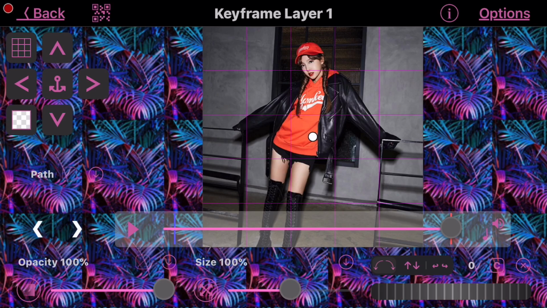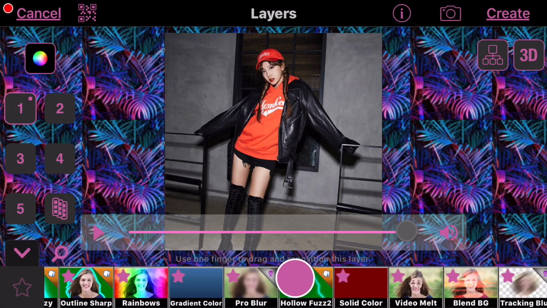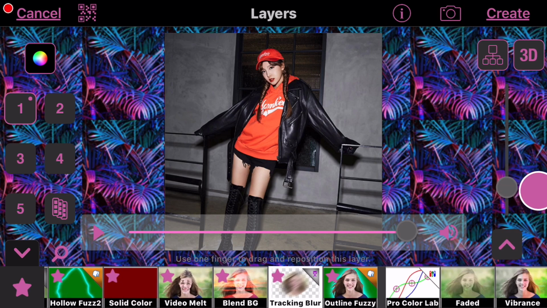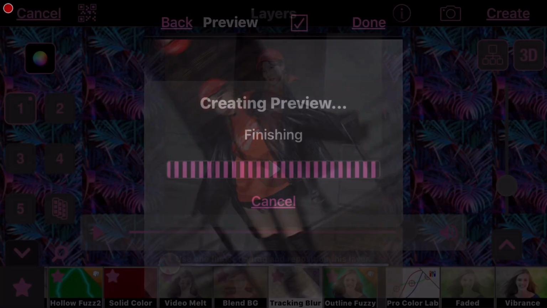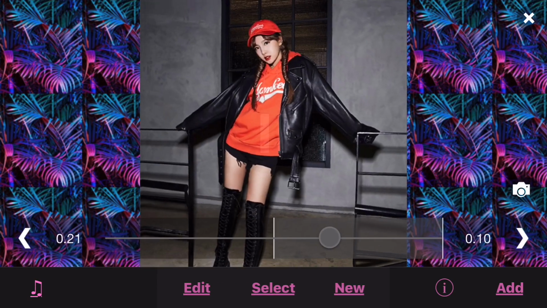Once again, we're going to leave the keyframes, go to mirror, choose the very last one, and then go back to tracking blur and turn it down again. And we should be good to press create. Now we have a simple spin transition.